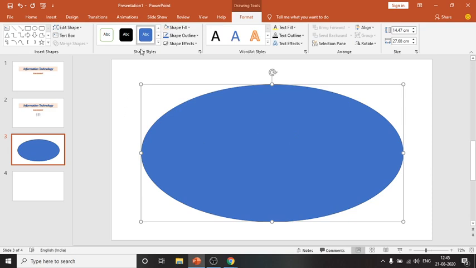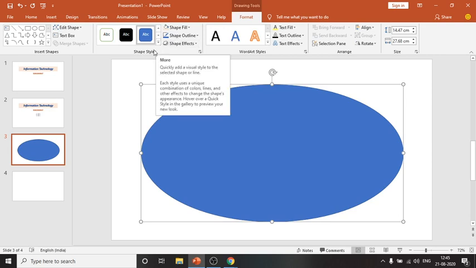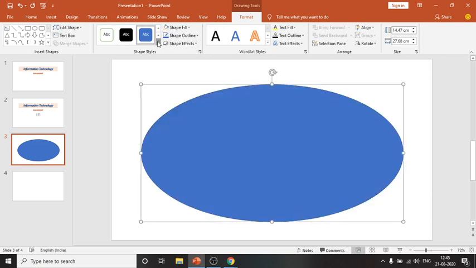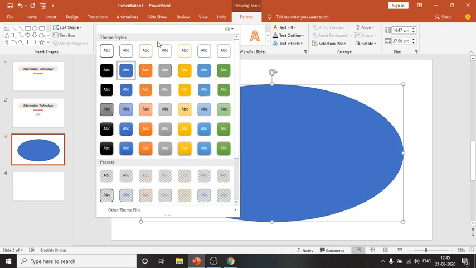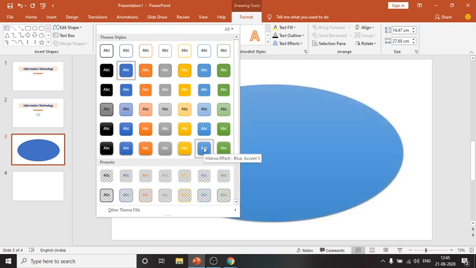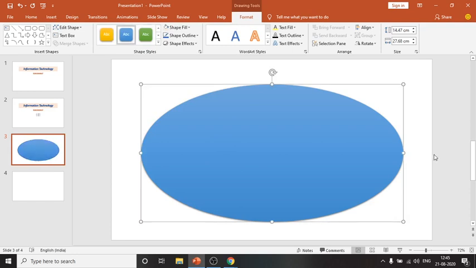Now this shape style I can give, other theme style I can provide. So let's take this one. Then shape effects if you want, from here only under this shape style. Now please remember that these options you will get when you have clicked on the shape or on the drawing.